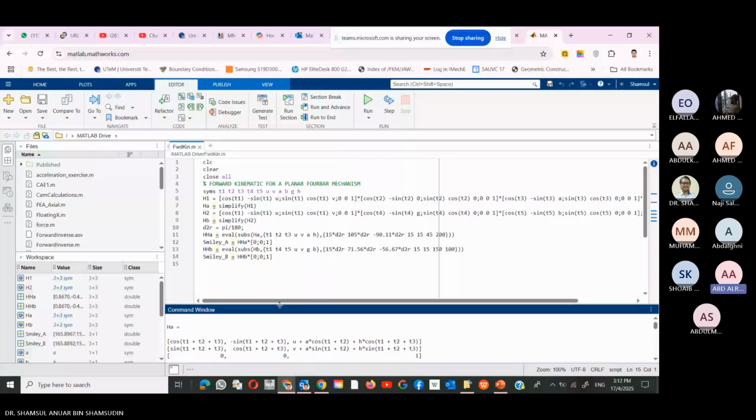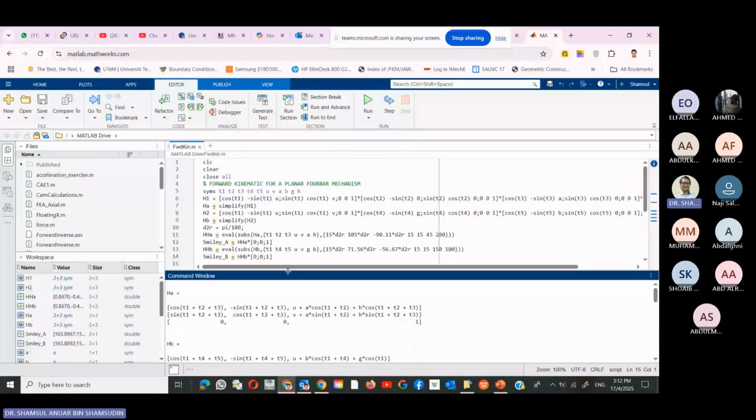So the command window is down here, whereas the script is up here. It shows step by step. This is the homogeneous transformation matrix. This is going in two directions, meaning you can go from A to C, either A to B, B to C, or A to D, D to C. So that's why you have two directions.